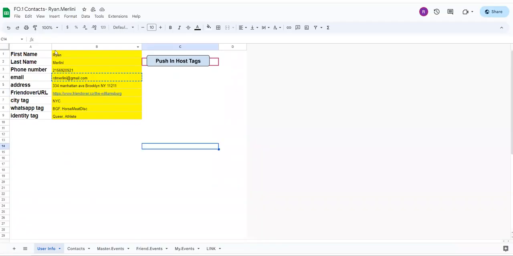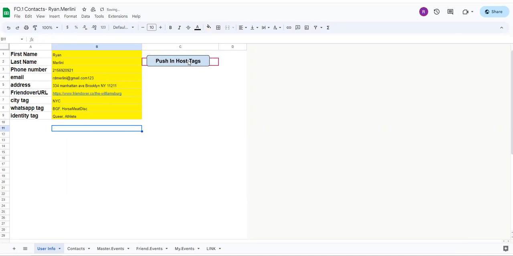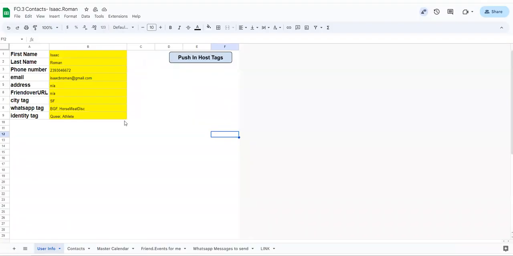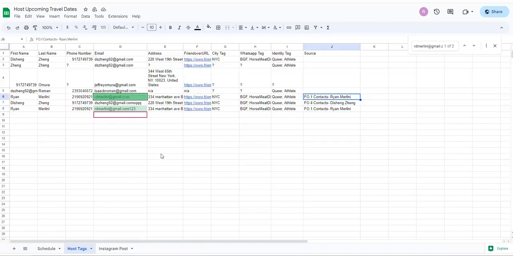Let me give you a demo with FO1 as well. If I make a change, 1, 2, 3 here, and push the data to the host tag. Okay, FO1 was already updated, but obviously we have a new email address, so it's a new entry. Let me show you FO3. Let me add so many ones here, and let's take you to the host tag, and here you will see usually.